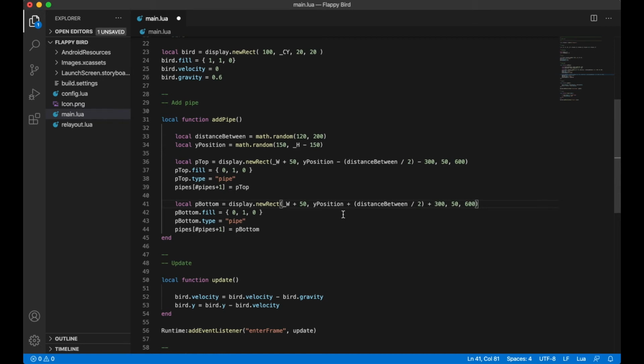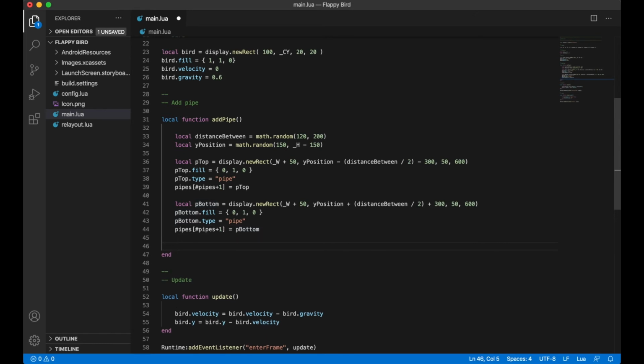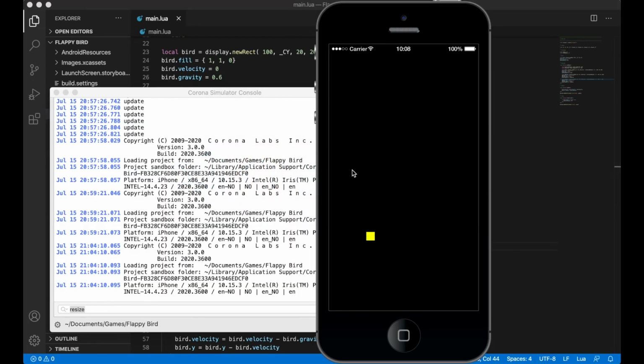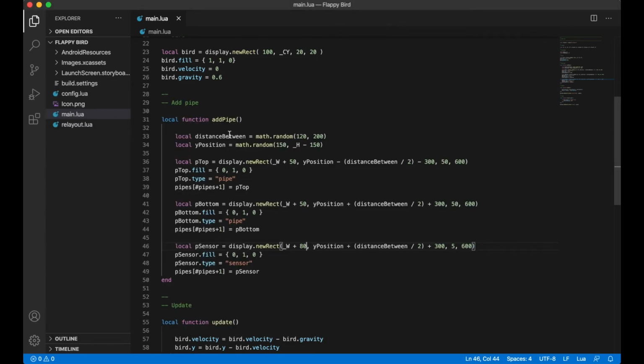But I also need a sensor to check if we are through the pipe, so we can add points to the player. I can copy this again and just rename it P sensor. Set the type to sensor, and this doesn't have to be more than 5 points wide, and I want it to be to the right of the two pipes. But if I save now, they won't be added to the screen, because we need to call the add pipe function.